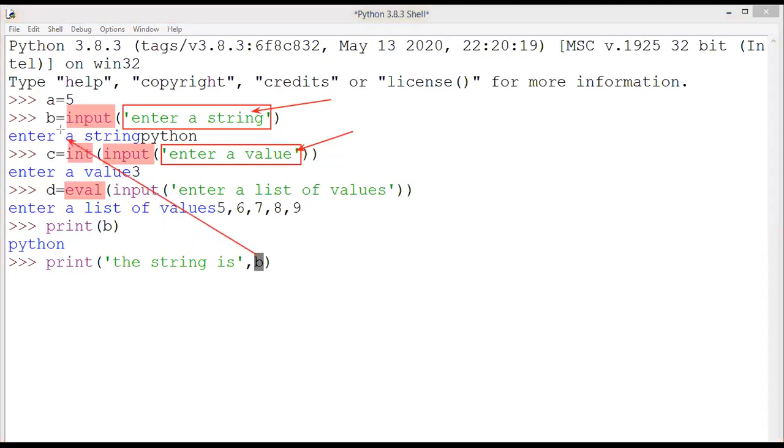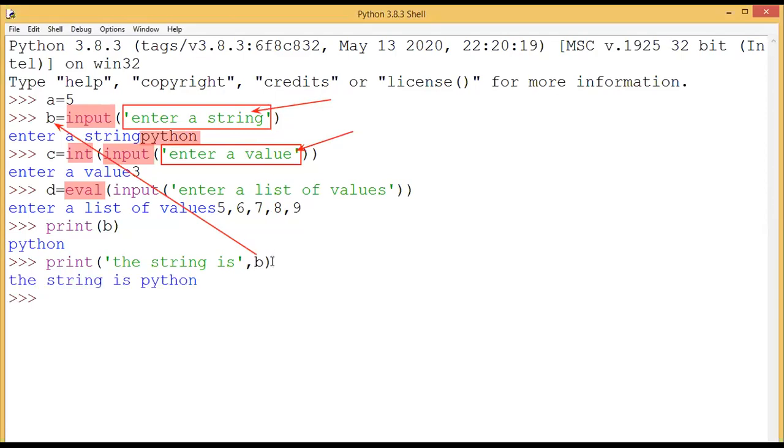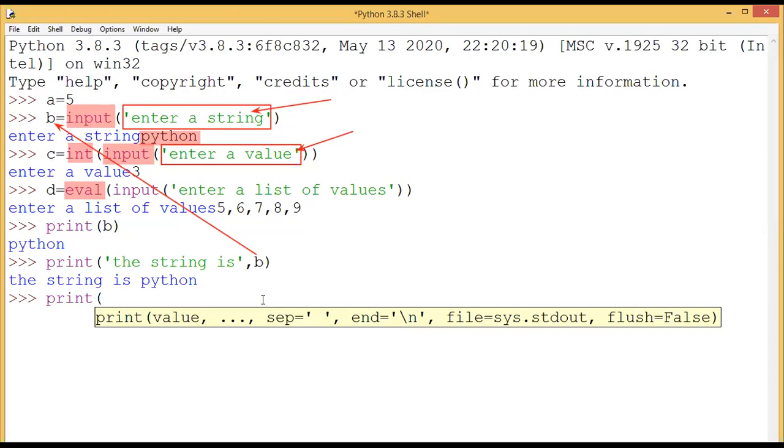Then this b is a variable, and we gave it a value, right? See, b is a value that we get from the user. The value for b is Python. So now what will happen, it will print the string is Python. Understood? Like this you can do whatever you need in an output statement. This is for the output statement.